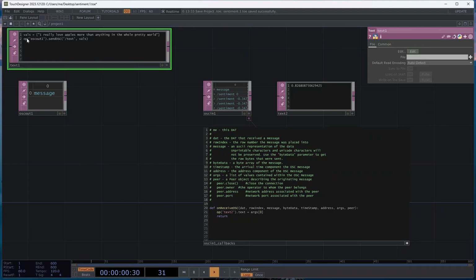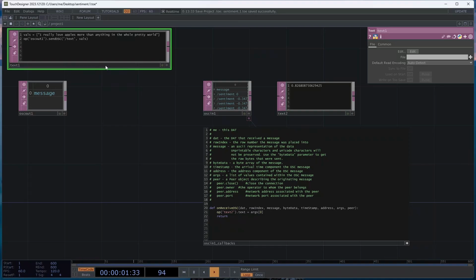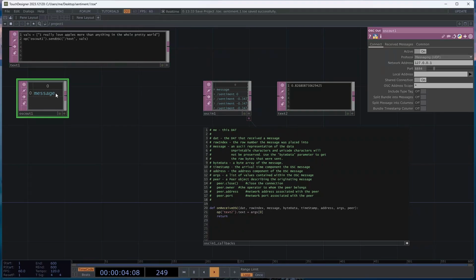And the way I'm sending the message is I just created a text DAT here, and I created a variable called vals that is a list of values, but really there's only one in there. But this is the format that I used. And then from this little bit of Python here, I just referred to this operator down here and told it to send OSC with /text. That's what Sentimental is expecting, and a value of that string. So if I right-click on here and hit Run Script, it has just sent that to port 8884 on this machine. So Sentimental is hopefully there waiting.